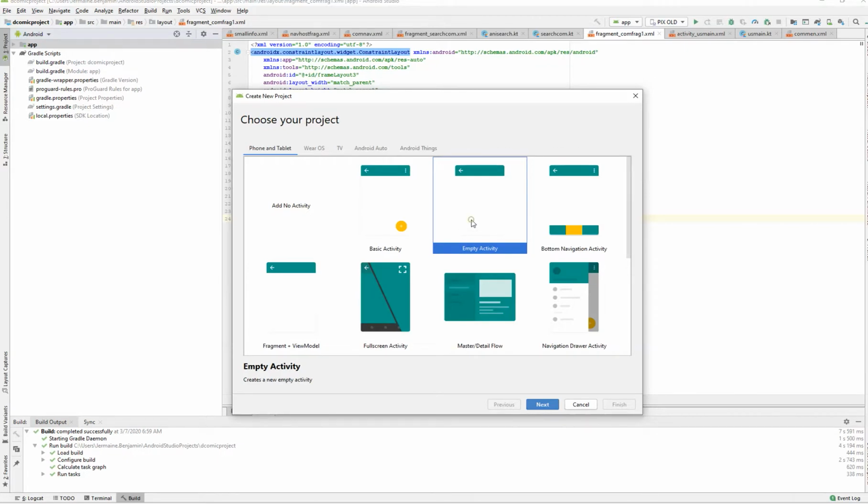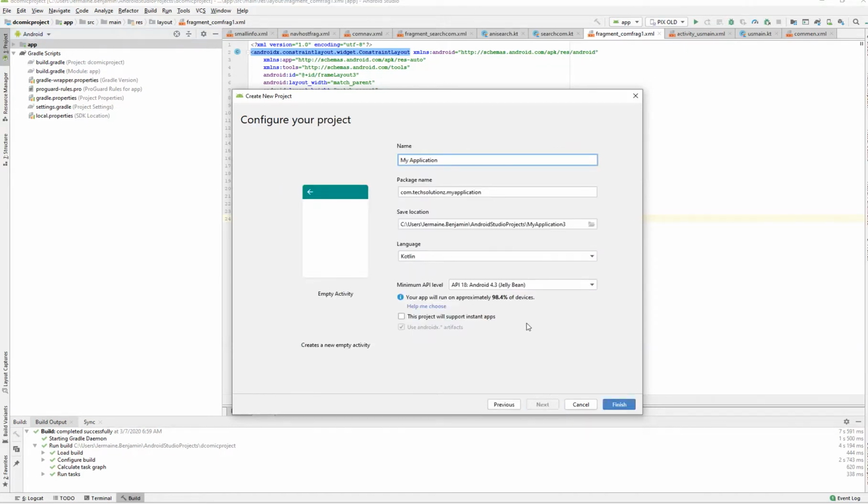So first, we start with an empty activity. Then we can call this anything we want. Let's just call this bottom nav. All right, cool. And we're using the language of choice, which is Kotlin.